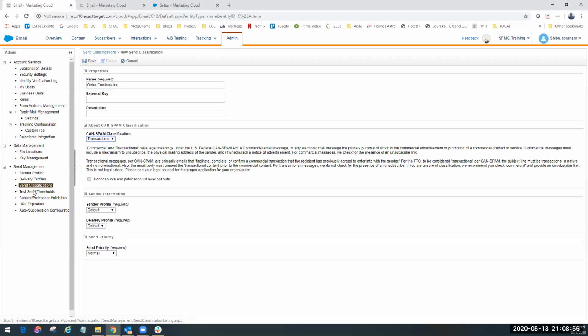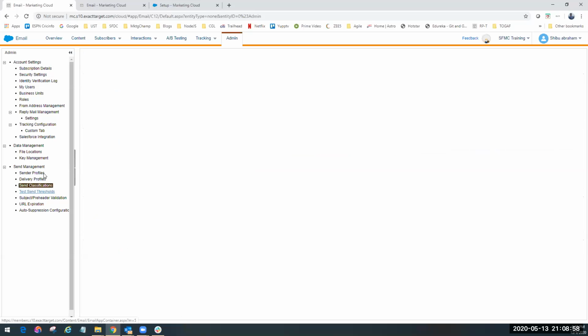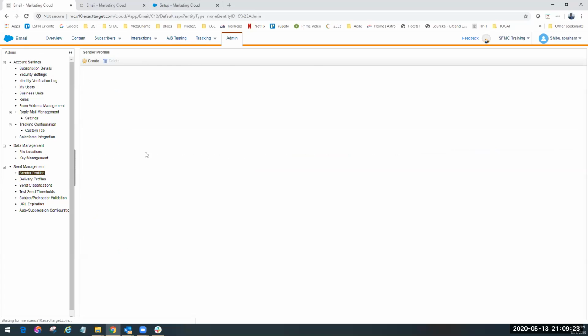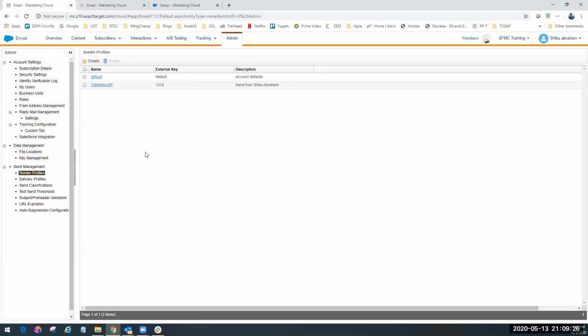Now this sender profile and delivery profile, we store in a separate configuration in admin. All of this is in the email admin section. You can see it either in Setup or in the admin section. You have to configure this in the beginning when you set up your org. As part of the send classification, you have to specify whether it's a commercial or a transactional type of send. Either one, you cannot have both in a single send classification. And then the sender profile, what she mentioned was that you have to give a name and an email. So it's very important.